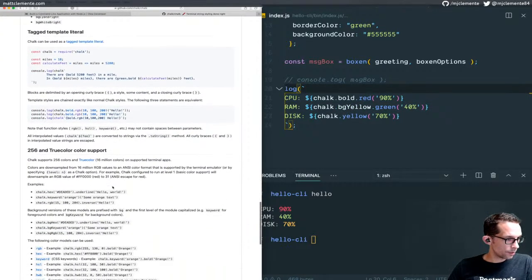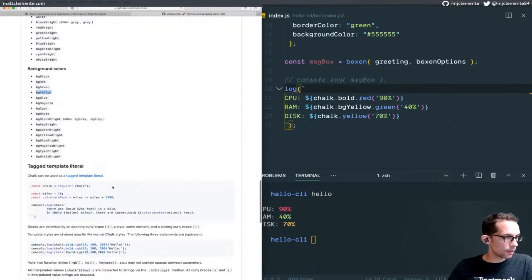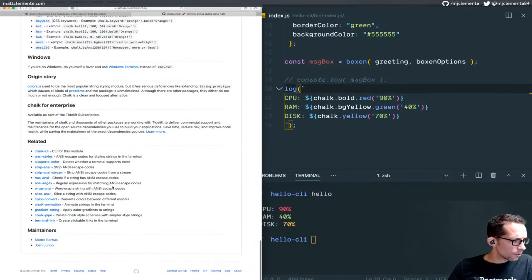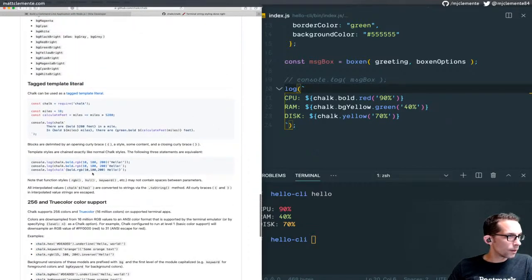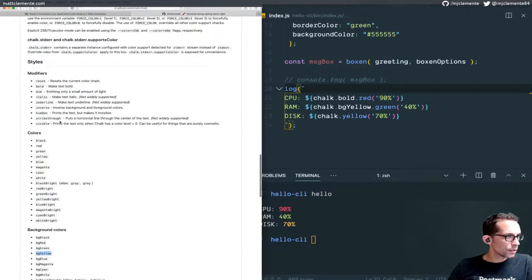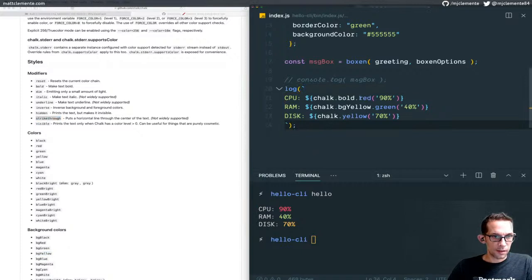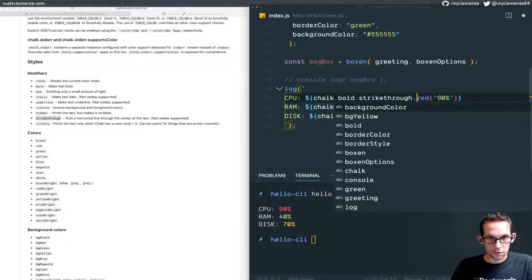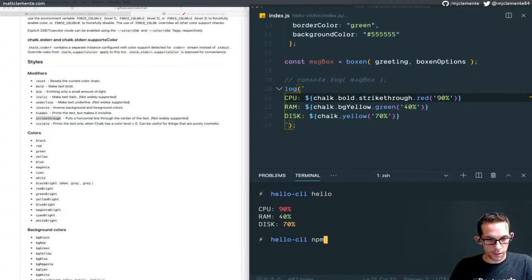What else can we do here? True color support, blah, blah, blah. Related, the chalk CLI. Okay, let's just add in strikethrough. We'll see how many we can chain here, just a handful of those. npm install -g, clear it, and run hello one more time.